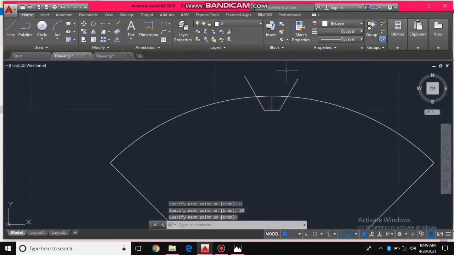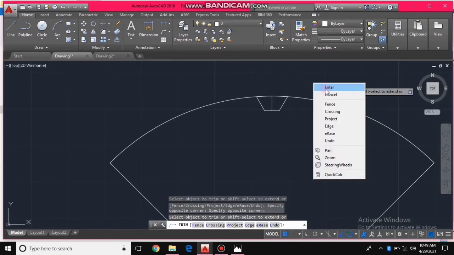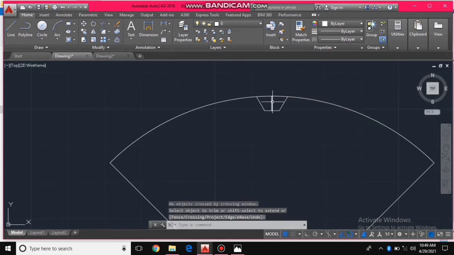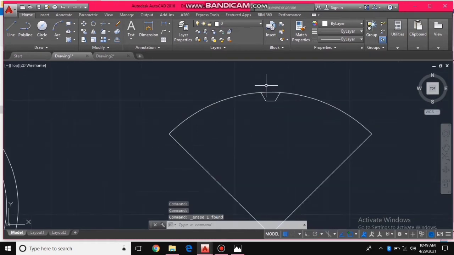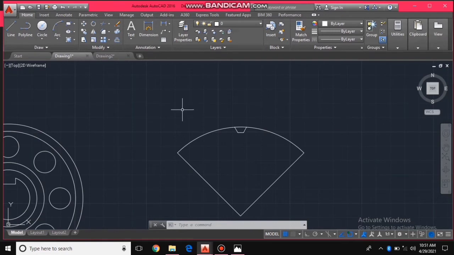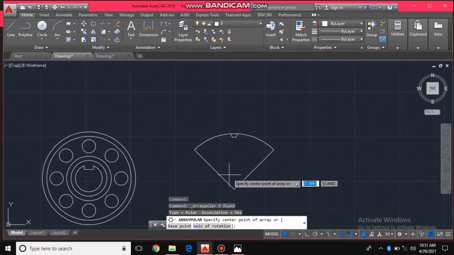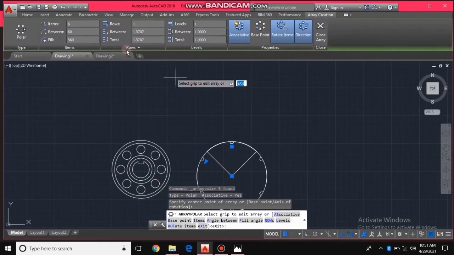And after that, let's trim this part. And let's delete this part. Erase. And now let's select this part. Then let's click polar array. Then let's click this part. Then items is, let's change this to 28. Enter.